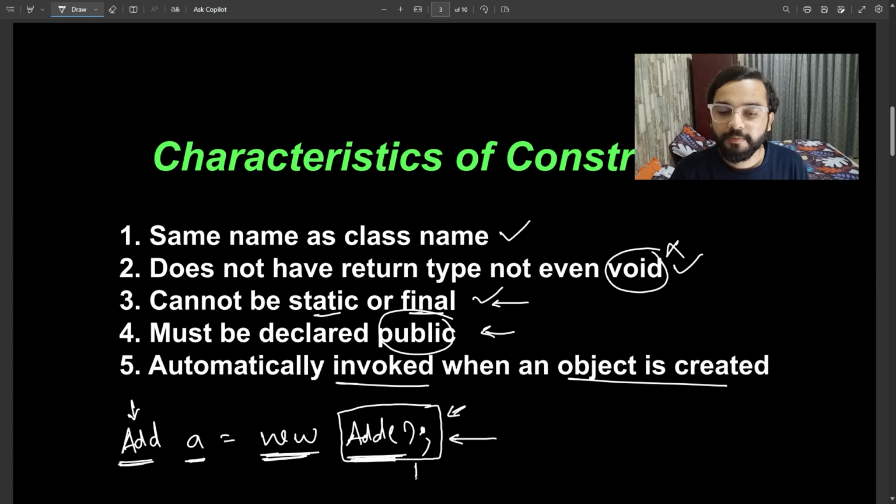So whenever this statement is written, the compiler will check above whether a constructor is present or not. If a constructor is not present, it will automatically create one, and if it is present, it will search for the block and initialize the values given in the block. So these are the characteristics of a constructor.